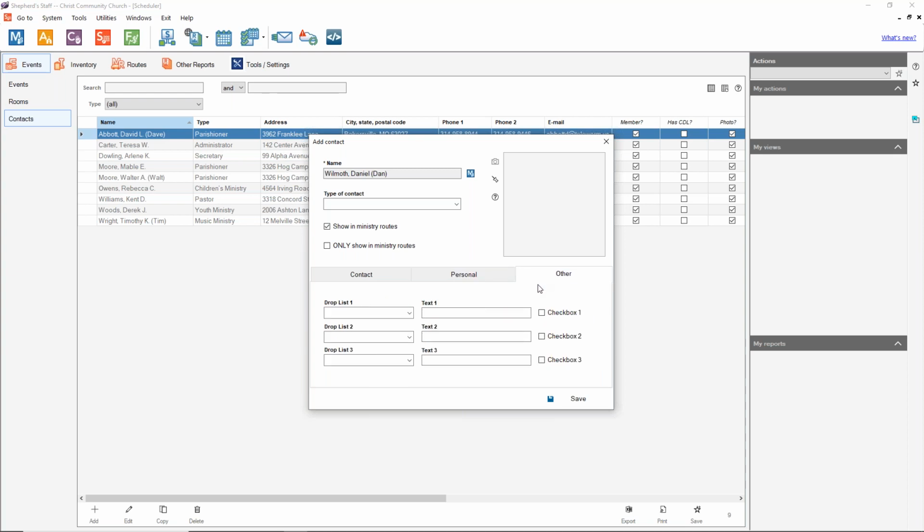Then we have an other tab, and this has some custom field options. We're going to get into a little bit later in this training how we can customize these custom field options to put in different fields that we may want to keep track of. So we have drop list options where you can select options from a drop list, a text option where you can write in certain text, or a checkbox option. Like in the checkbox, we could say background check complete. We can check this box, say yes, they've completed a background check.